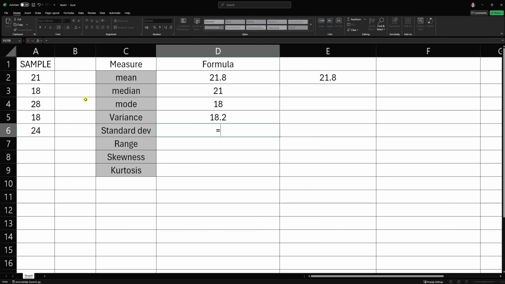For standard deviation, that would be stdev.s. Again, you have two options. You have .p for population and .s for sample standard deviation. So in this case, we're going to use stdev.s, and then select your data range, close, and then press enter. You have your standard deviation.